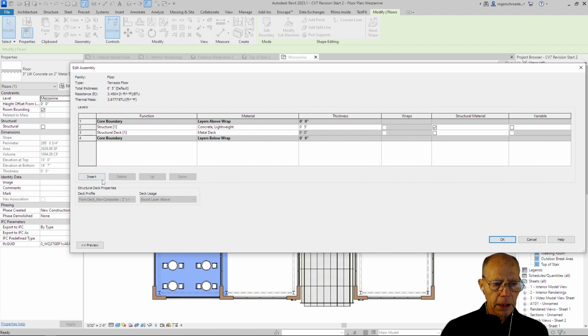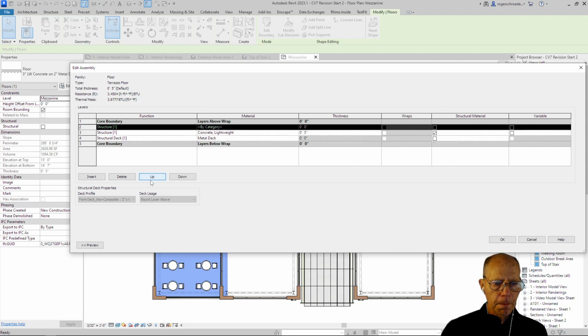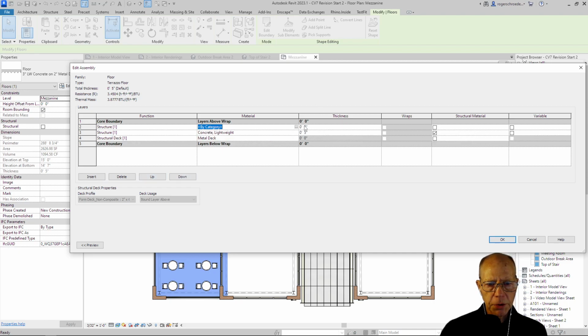And we're going to add a new layer. And I'll just move this up using the up arrow. And we're going to just change some thicknesses here because this has 0 thickness. We'll make this a 1/2 inch. And in order to keep the floor's thickness the same, we'll just reduce the other one by a 1/2 inch. So it's still an overall 5-inch floor. Now we need to make that terrazzo material.